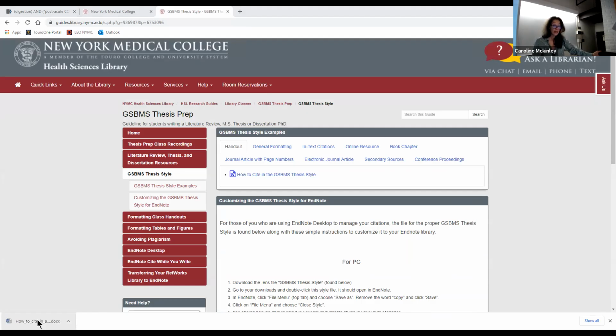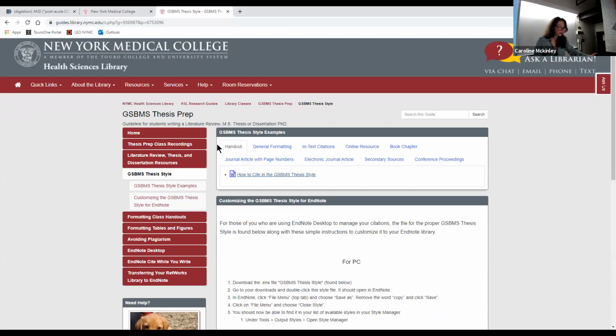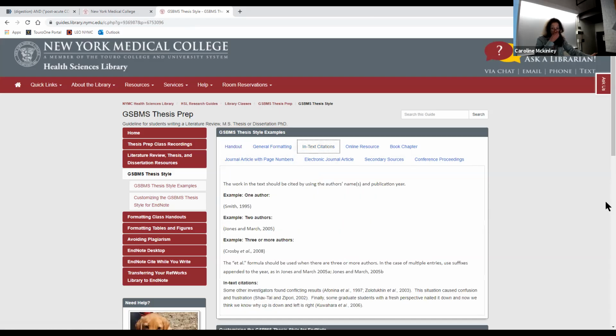Okay. And here are the individual samples of how you will cite, general formatting, and in-text citations. Okay.